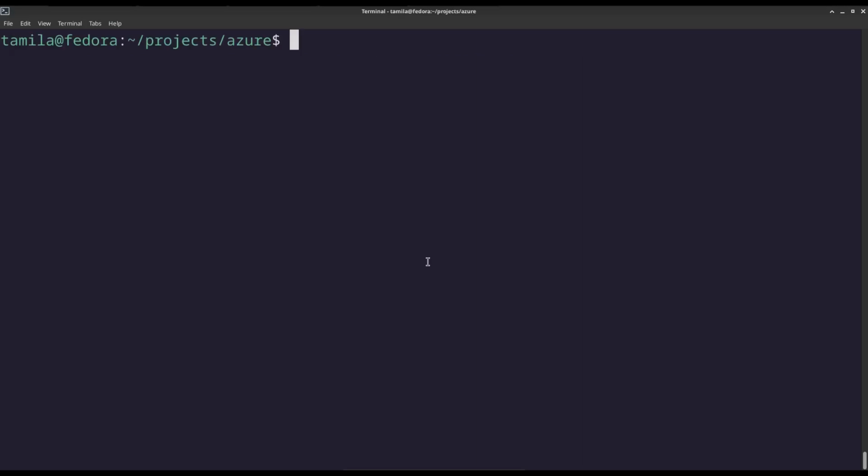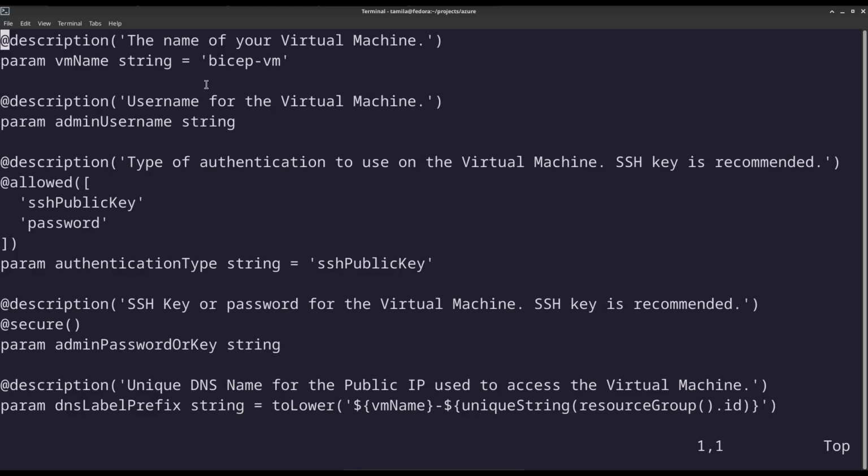Okay, now let's move on to deploy the VM using Bicep file. So we'll create a file with the .bicep extension, so vm.bicep. So we first declare all the parameters that we need, that is a VM name, bicep-vm. We can also provide the description for the parameters. So we can also provide options for certain parameters, that is a type of authentication. So allowed is SSH public key and password.